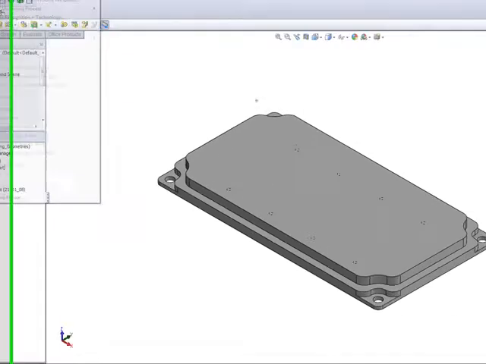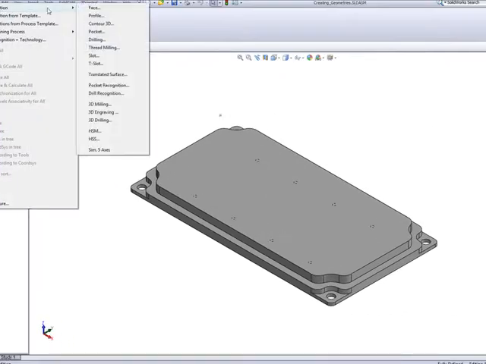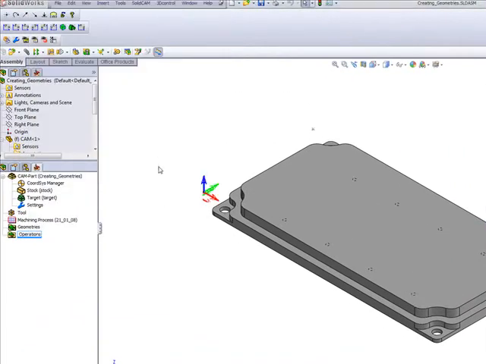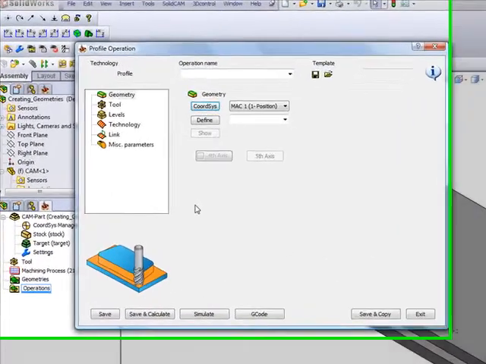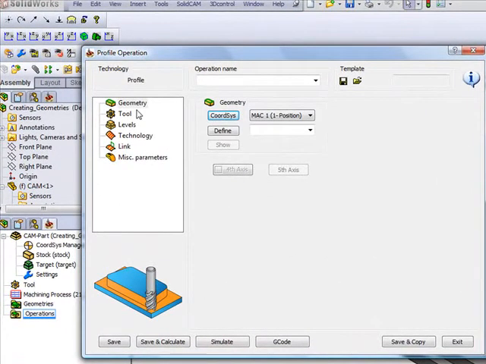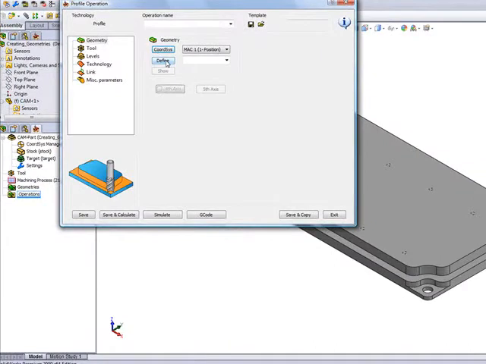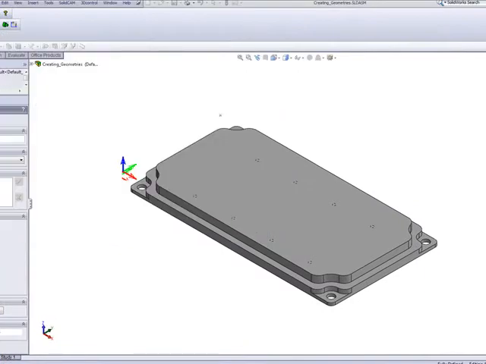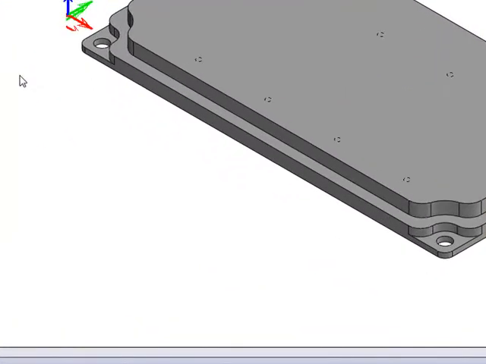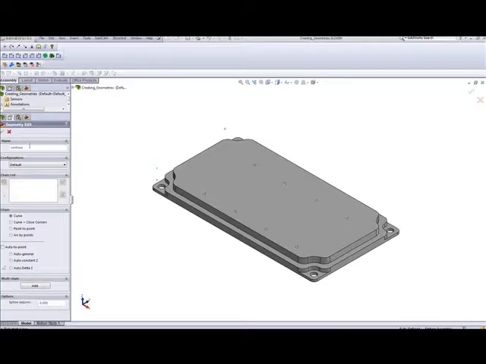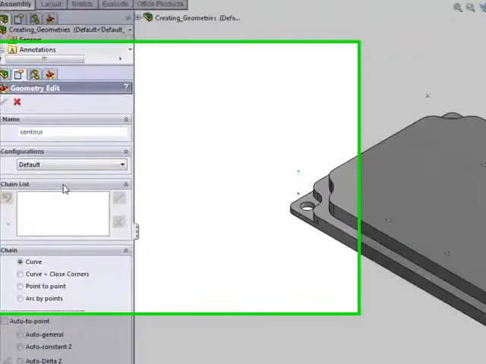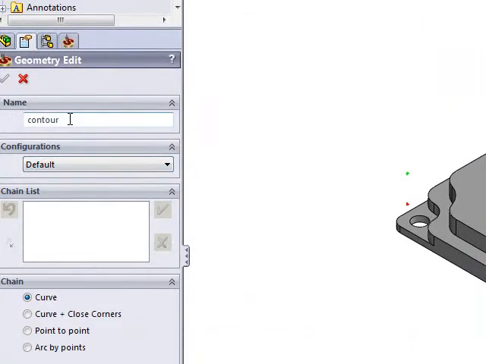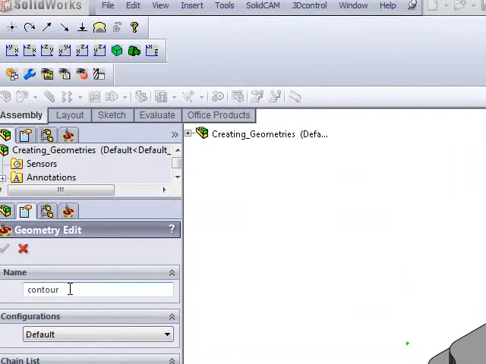I'll start by going into my operations and add my operation, and I'll use the option of profile. Now, when I get to my geometry field, we have the option of define, to define your geometry. When I go into define geometry, the window on the left hand side opens up, which allows us to create our geometry. Our first option is the name of the geometry.